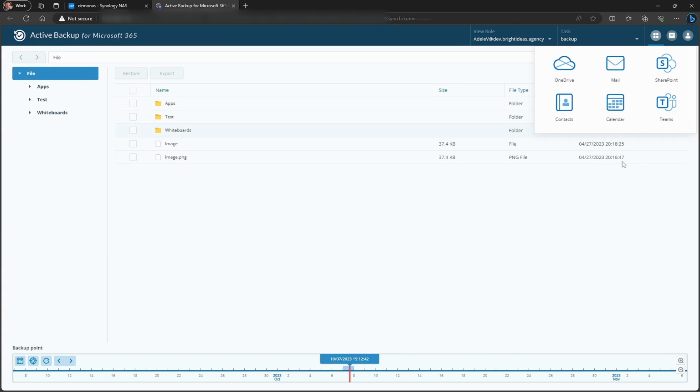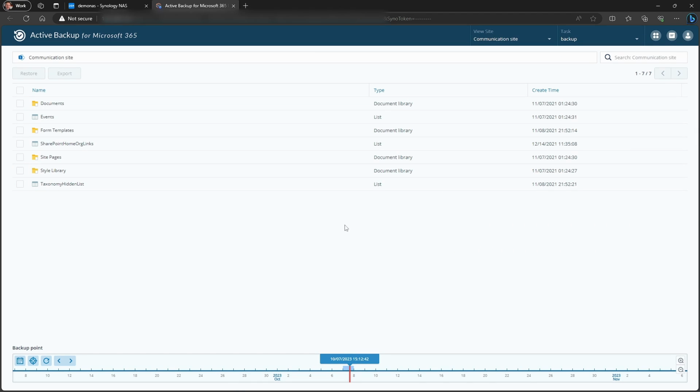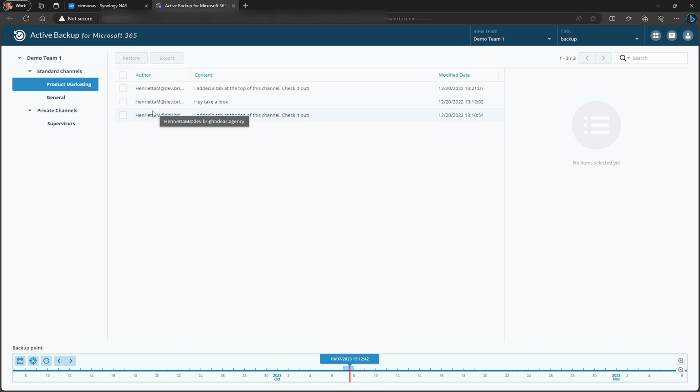And then you can jump across different services. So right now I'm in Adele's OneDrive. I can jump across to Mail and see what's in there. I can jump across to SharePoint and see if there's anything in. I jump into Teams. You can see it jumps into viewing Demo Team 1, which is a team in my environment. You can see I can see the content that's in the standard channels. I can see content that's in private channels there. And down the bottom, I have the ability to scroll through different dates and take a look at what's in my environment on those different dates.